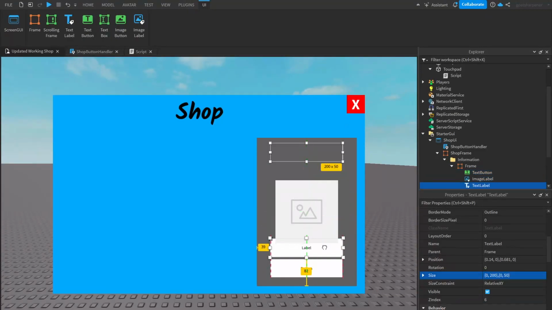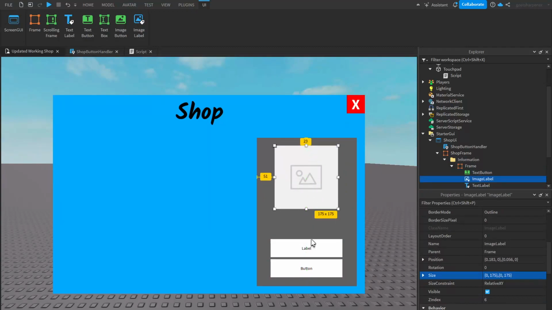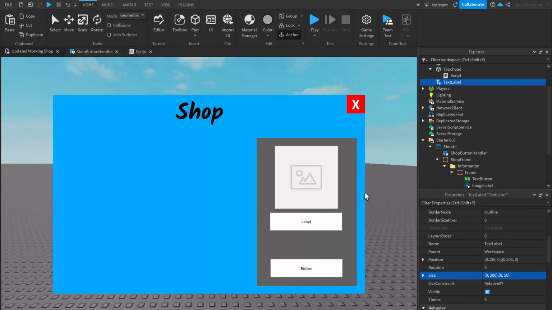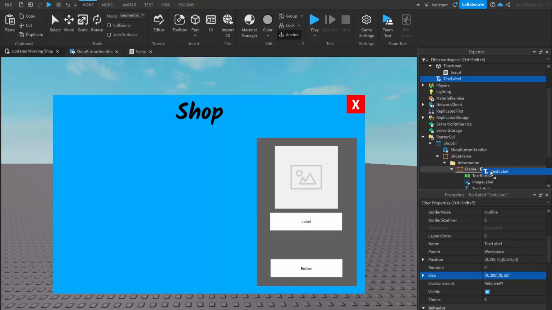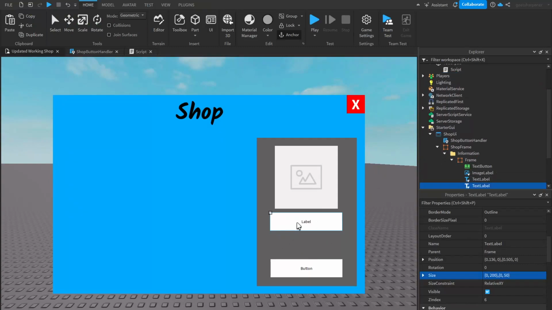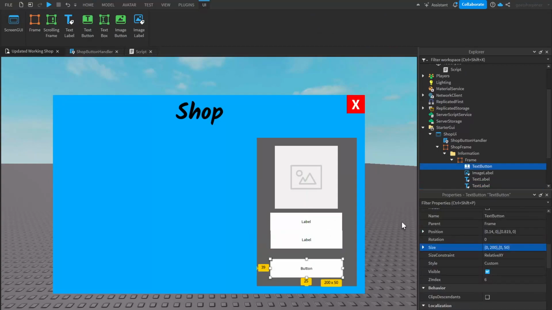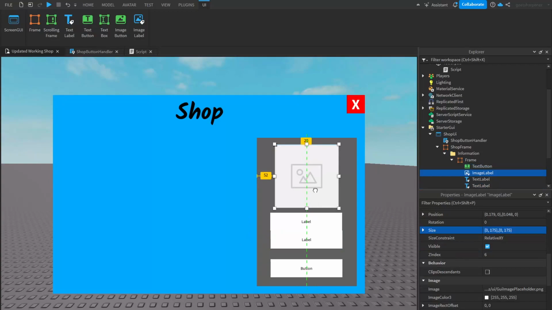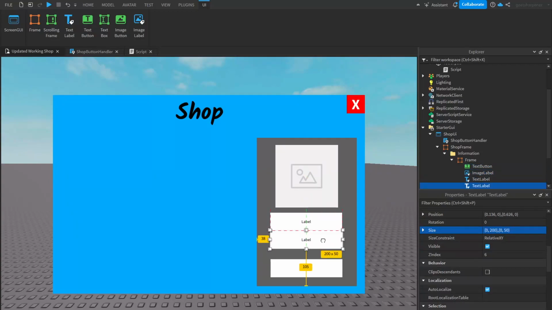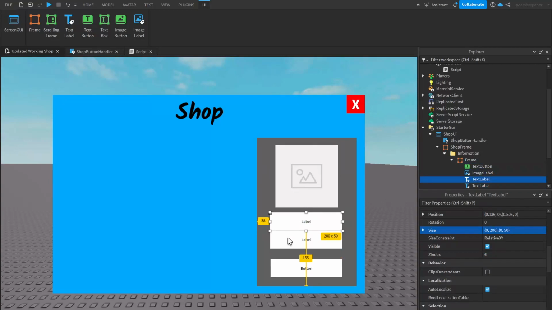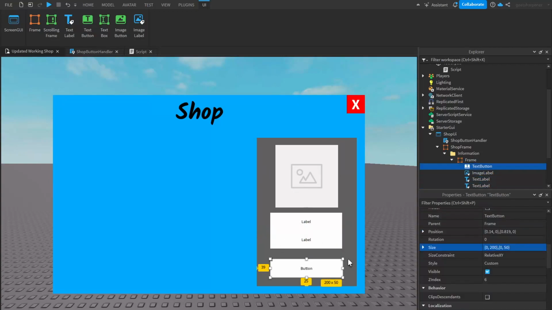For example, if you really want to, you could also have the image at the top with the name. And then if you really want, you could have 2 different labels, one for the name, the other one for price, and then the button. I actually like this design a little better, so I'll probably keep this one. So it's going to be picture, the name, the price, and then the buy button.